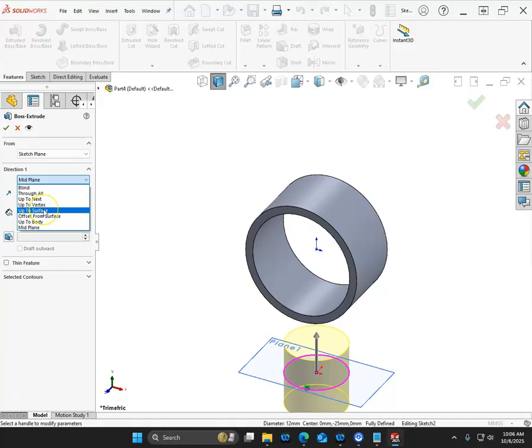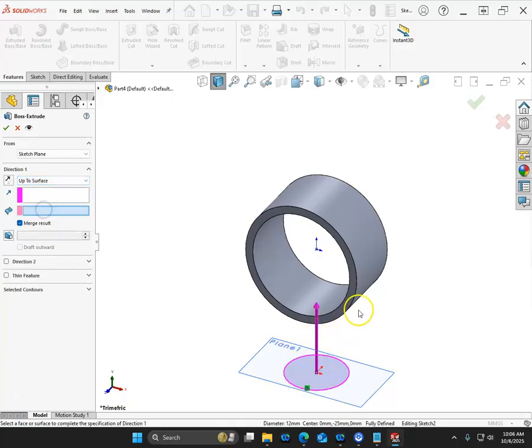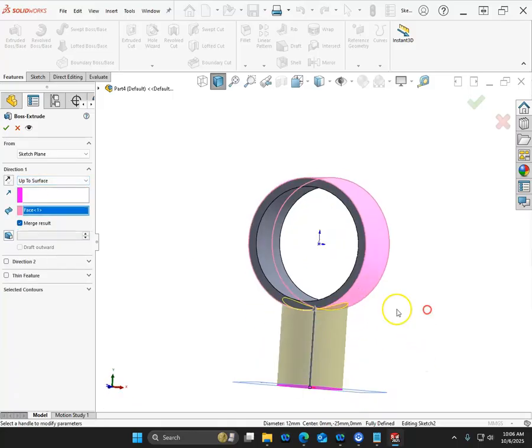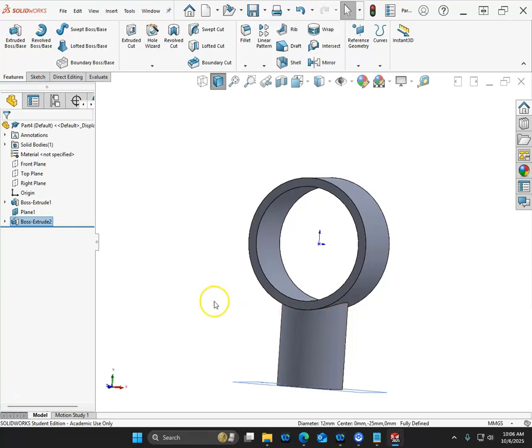All right, going back into the isometric view, then we can extrude, and we're going to go up to surface. The surface being cylindrical, I want it to kind of wrap around. Where blind would make a cylinder, this is going to fill in those gaps.